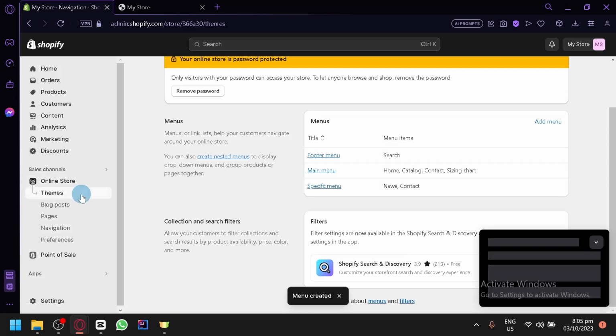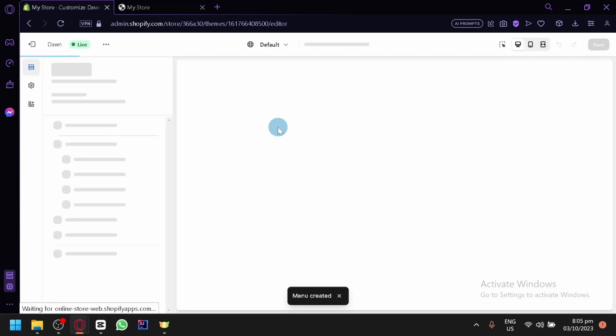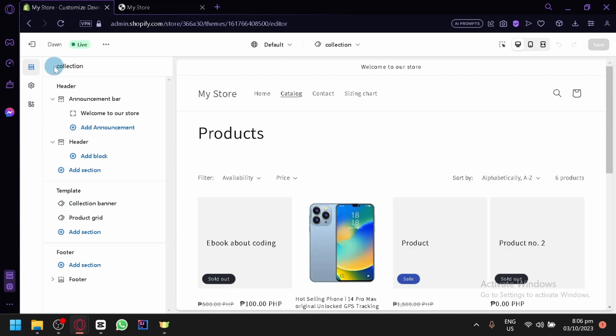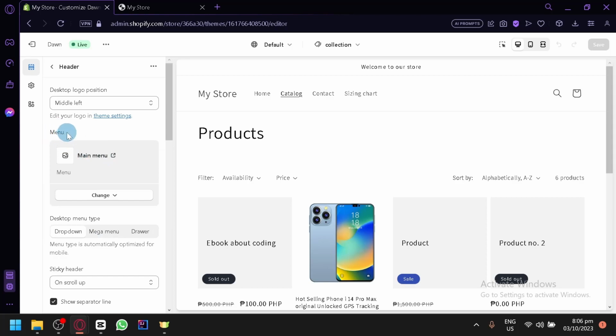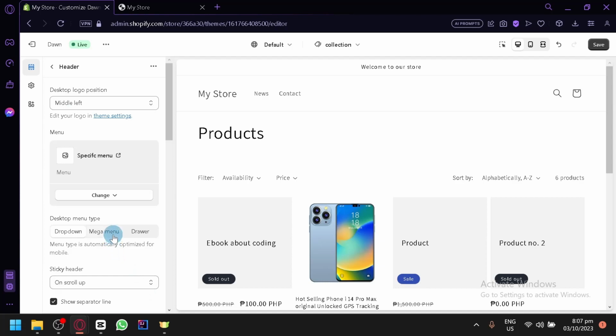Then when we go to the themes and click on customize, you will be able to see over here later on after our website loads on the header, you will be able to check out that under header. As you can see, when you select on the header option that you have, you will be able to see the menu option over here. So if you change this to another menu that you have, let's say the one that we have just created, which is the specific menu, click on select, and it will automatically change the menu that will be displayed on your header. And that's basically it.